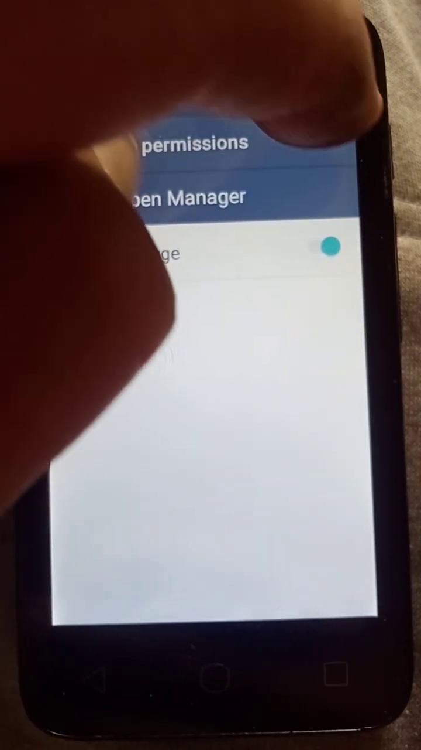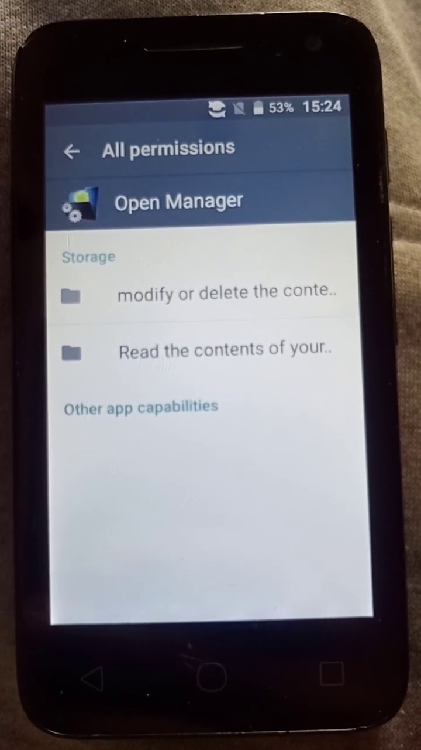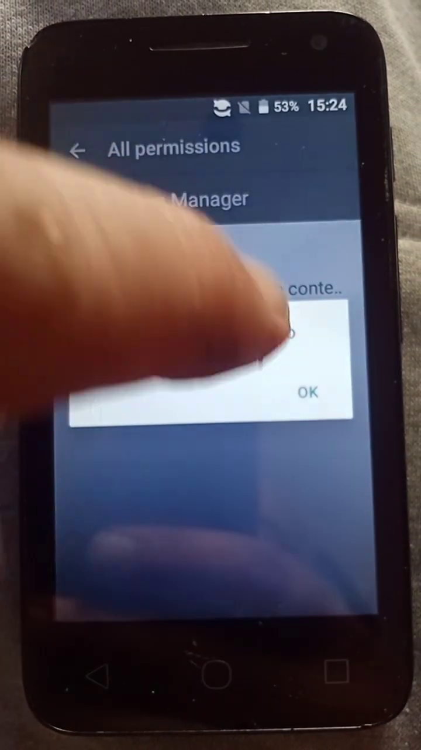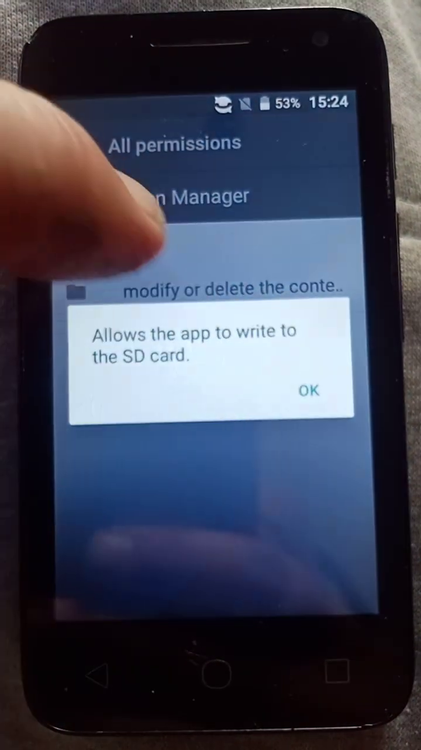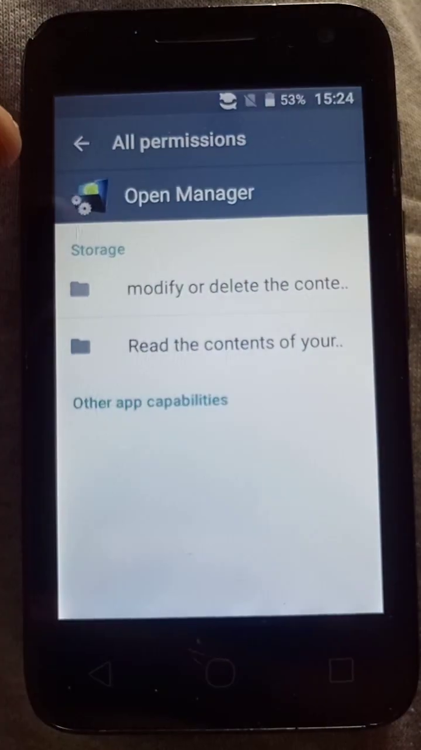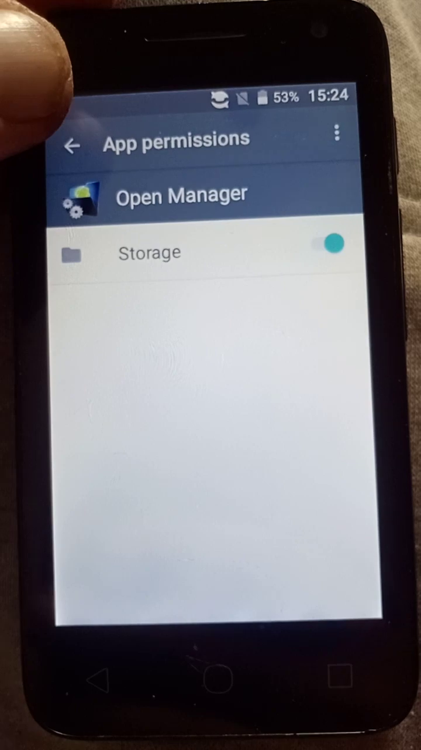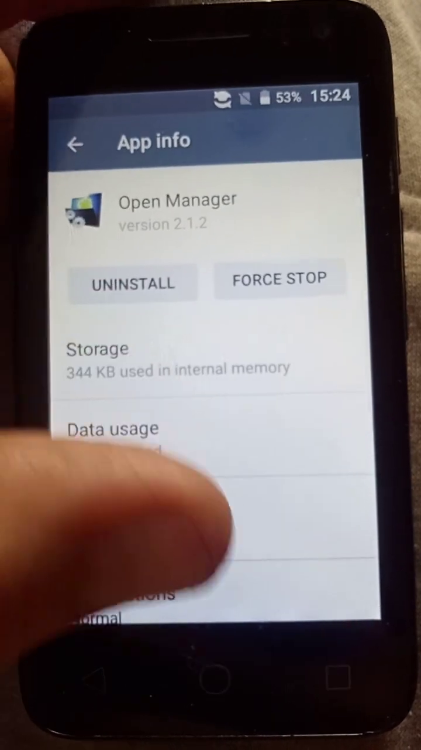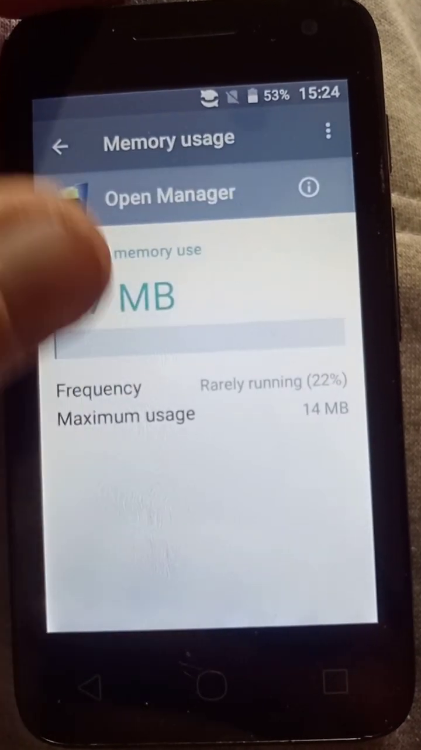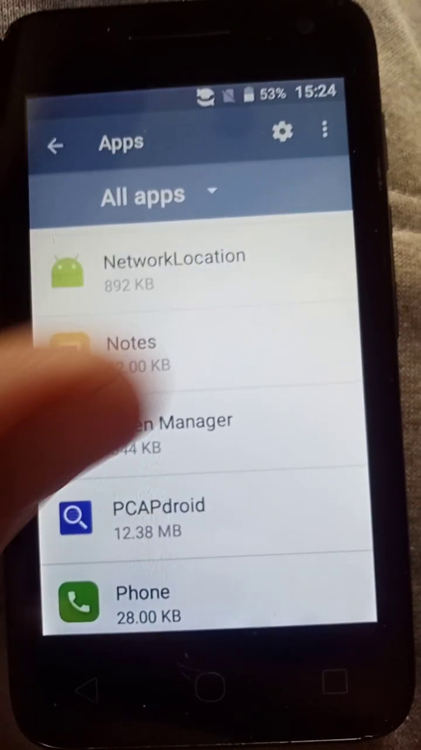Initially, if you've just downloaded it, you'll probably find that it allows it to write to the SD card, read the contents of your storage. Okay. Other app capabilities. No. All right. Well, this one's actually already got permission. So we don't have to worry about that one.